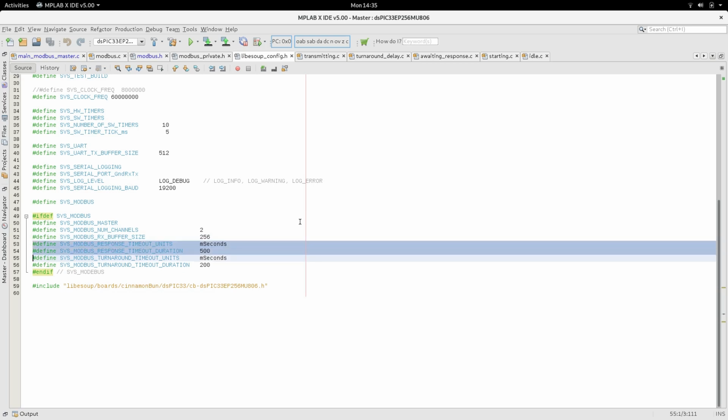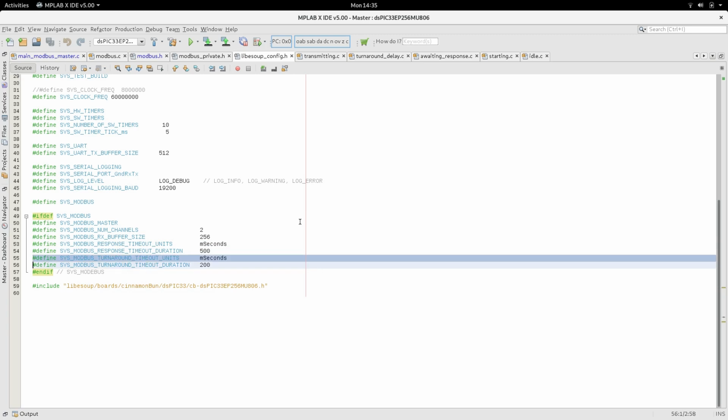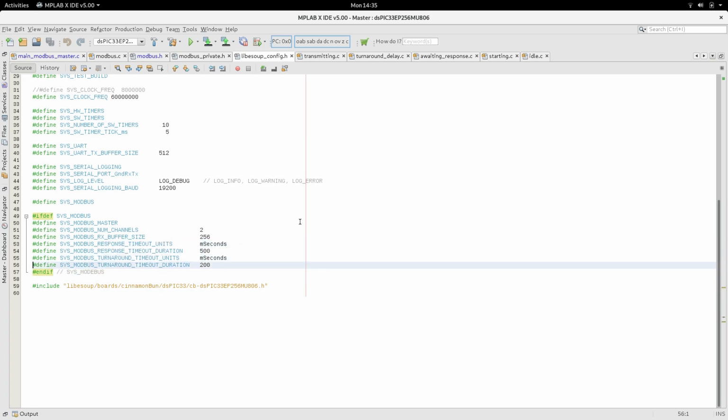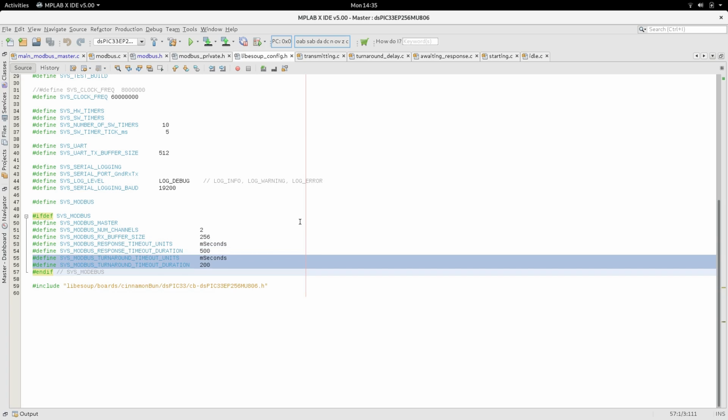The response timeout is if a master sends a slave a request, if it doesn't receive a response in a timely fashion, then it assumes it's not getting a response and times out. The other one is a turnaround timeout. It's detailed in the specification, but if the master sends a frame to the broadcast address of 0, then it has to wait and give all the slaves time to process that message. So it's usually smaller than the response timeout, but the turnaround timeout gives all the slaves time to process a broadcast message, and that's all that's been added into the libesoup configuration.